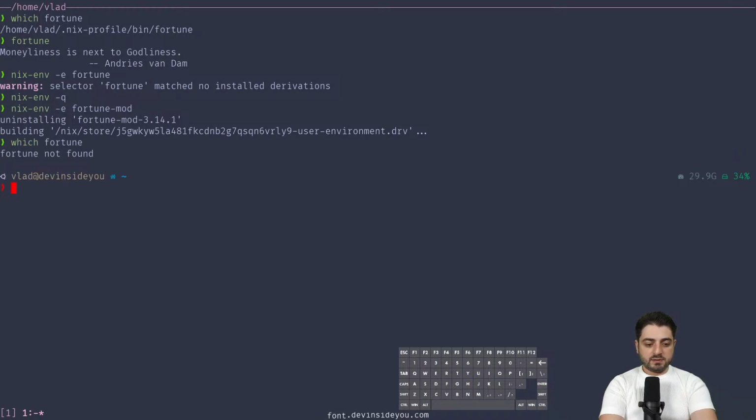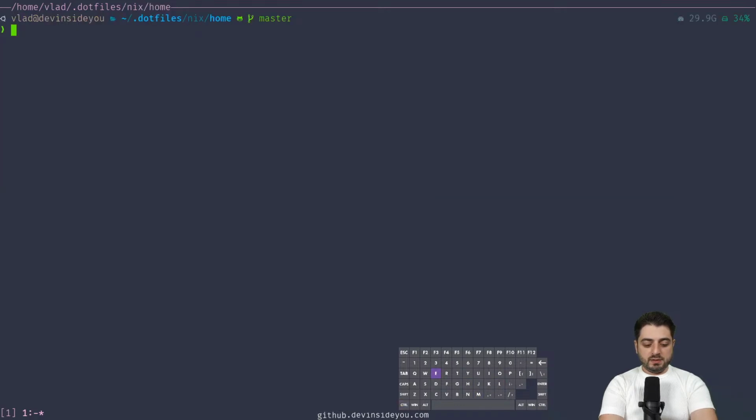I don't have it. Okay, so if I go into my dotfiles and I create this nix home in there, and I open this whole thing also in VS Code.